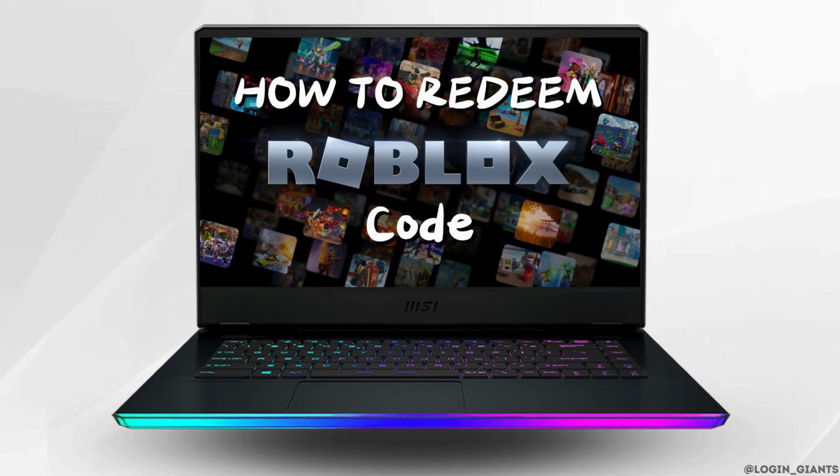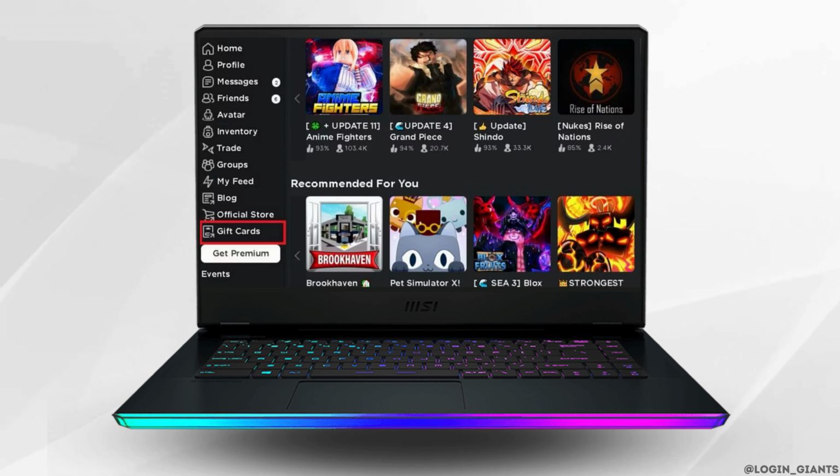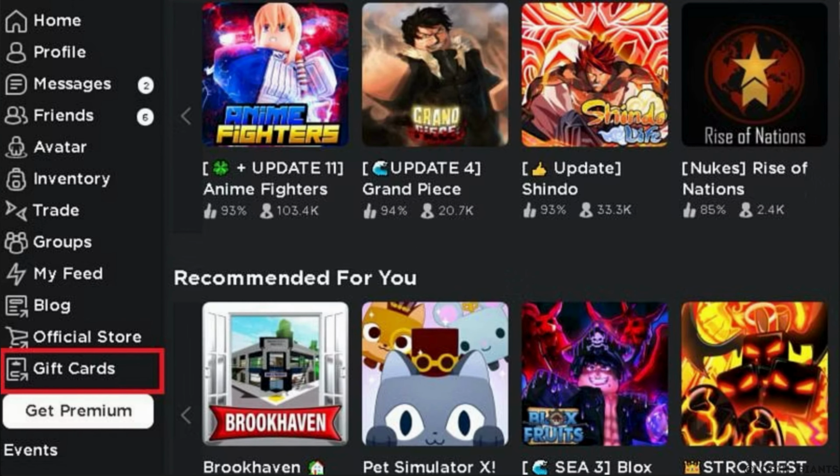The very first thing you want to do is to head over to any web browser, or you can directly move into your Roblox application. Let me head over to Roblox itself. Enter your login credentials and then sign into your account. Once you have been signed in, it will land you on this interface.